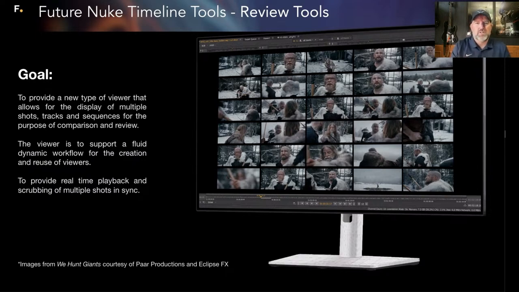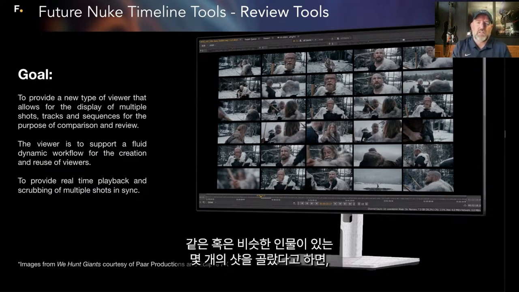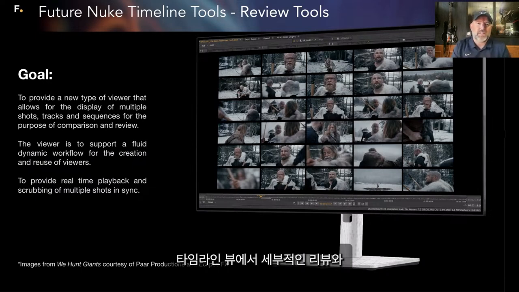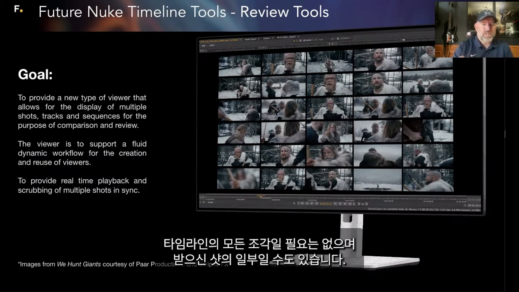So if you picked several shots that were of the same character, let's say, or similar, you could then scrub them all and look at all those shots on frame 47, scroll back to frame 20, and so on. And that's a way of being able to do detailed review and comparison right there in your timeline view. So it doesn't have to be all the pieces in the timeline. It could just be a selection of shots that you would get.